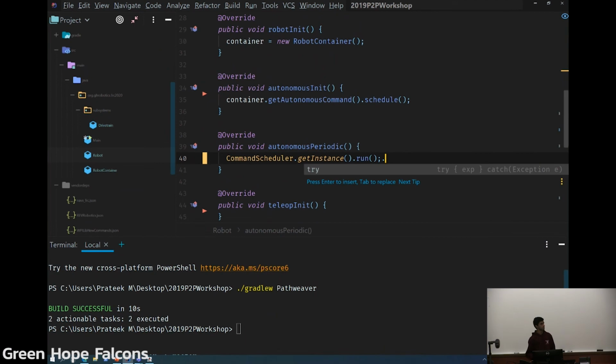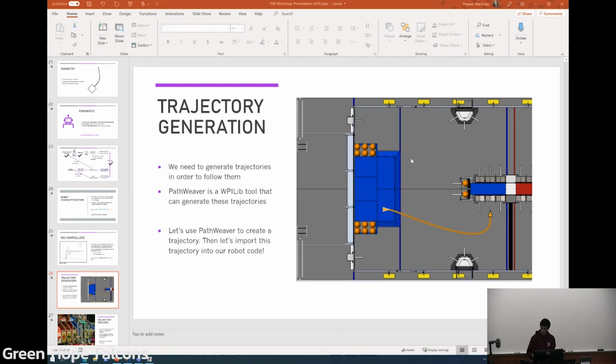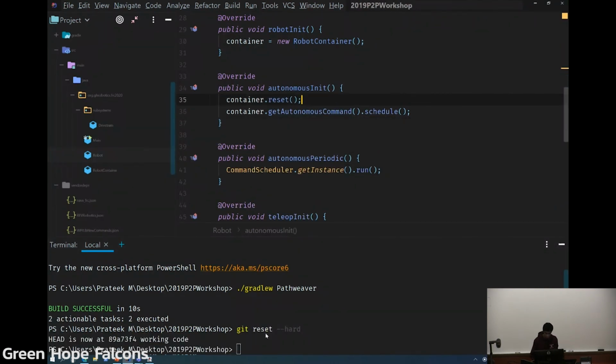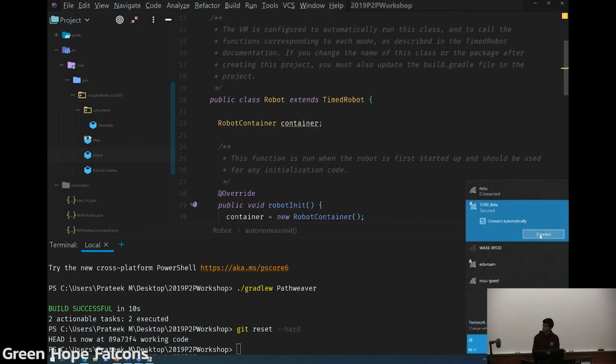So I actually have the same project, but with the actual trajectory that we're going to run here. So I'm going to get that set up really quickly. So I'll just wait 1 second. I'll just get that up. So I can actually first connect to the robot, and then I can deploy the code.